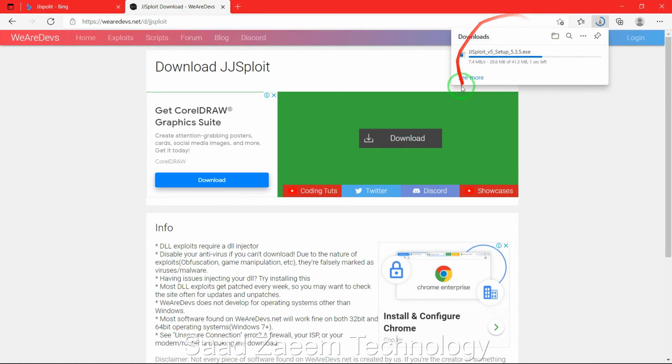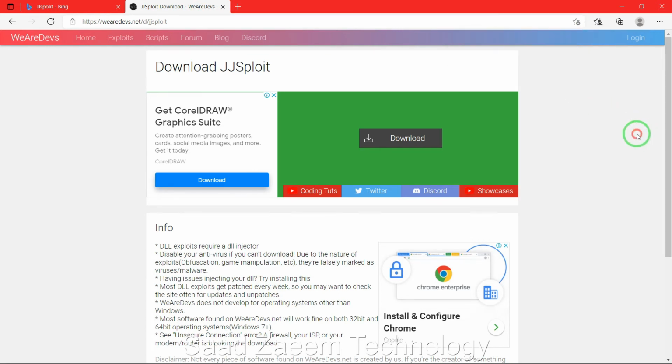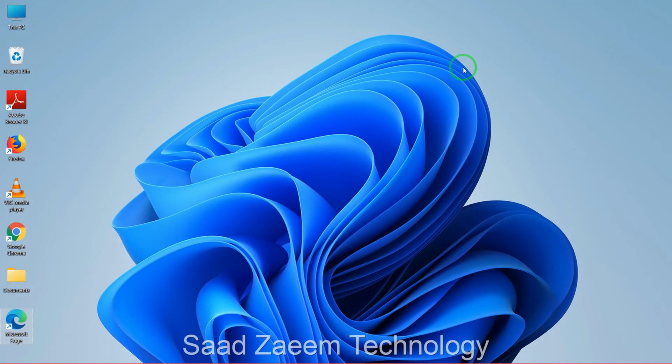As you can see, the setup is running right now. After the setup is completed, just click on this and it should download JJSploit. I'm not downloading it right now because I don't require it, but this is how you can download it.